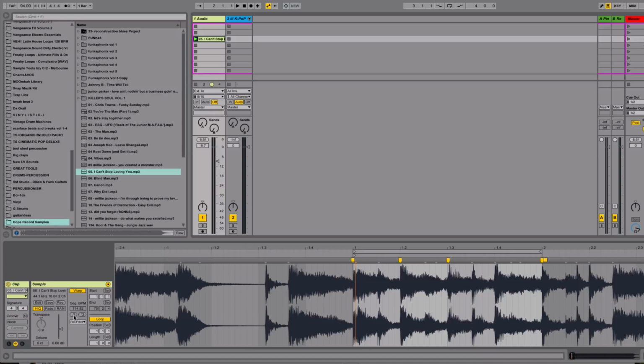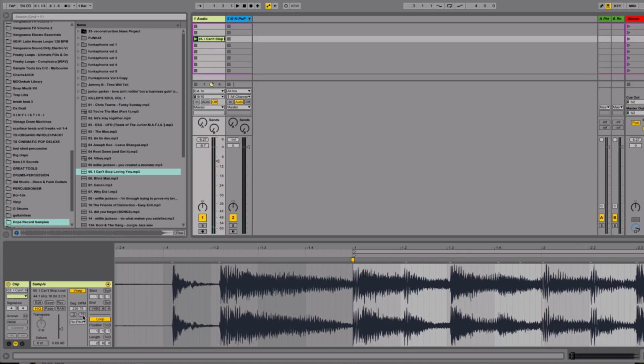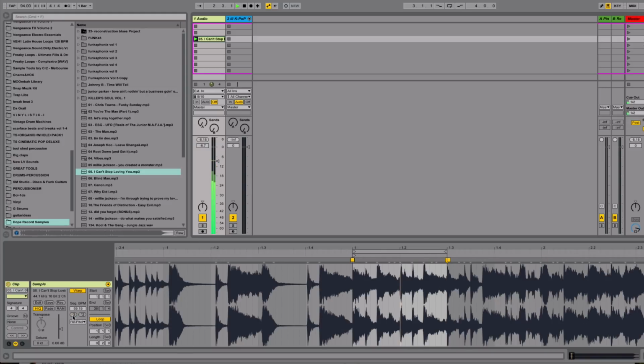A great way to use Repitch is to probably just take away some of the warp markers inside, and then you go ahead and use this to go half time or double time. So that's a great thing to do.